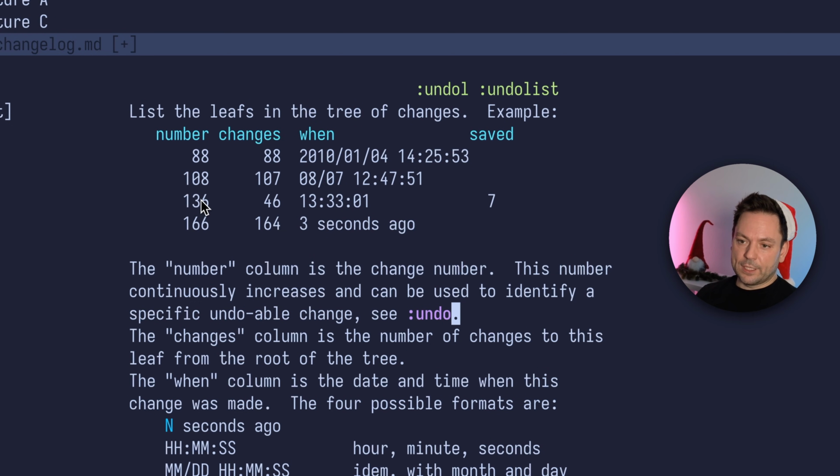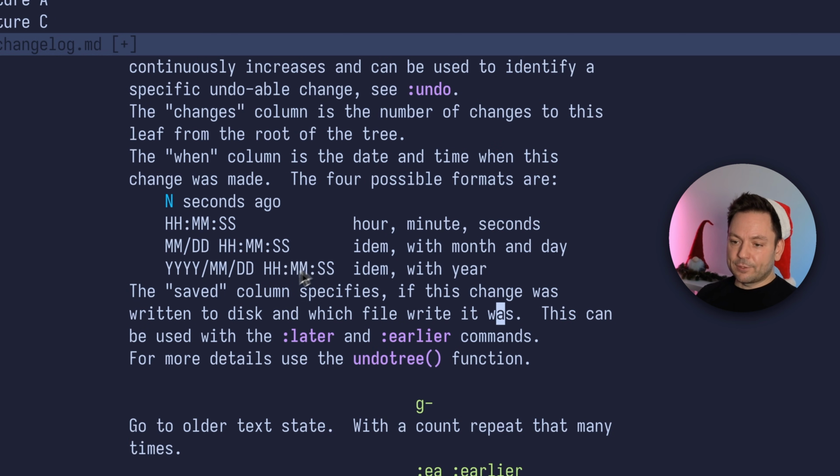This is basically the change number. This is the number of changes to the leaf in the branch here. Each entry is a branch here, each line is a branch, and when is self-explanatory. And the saved column specifies if this change was written to disk. You can actually manage to create an undo file in the config.